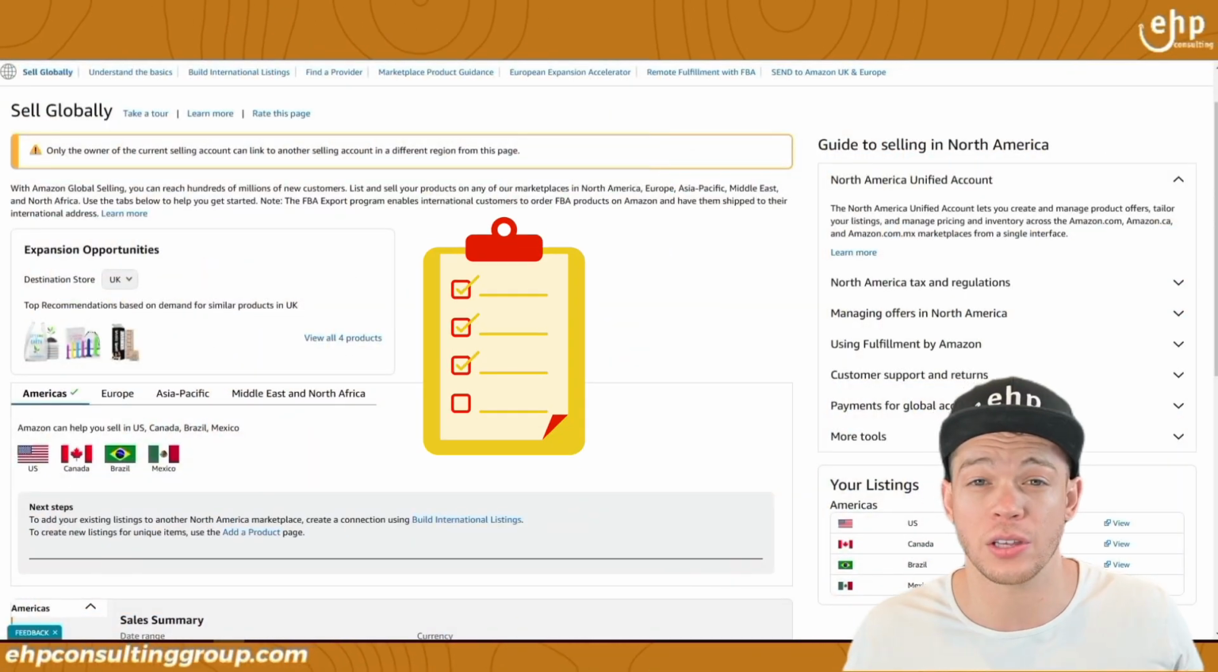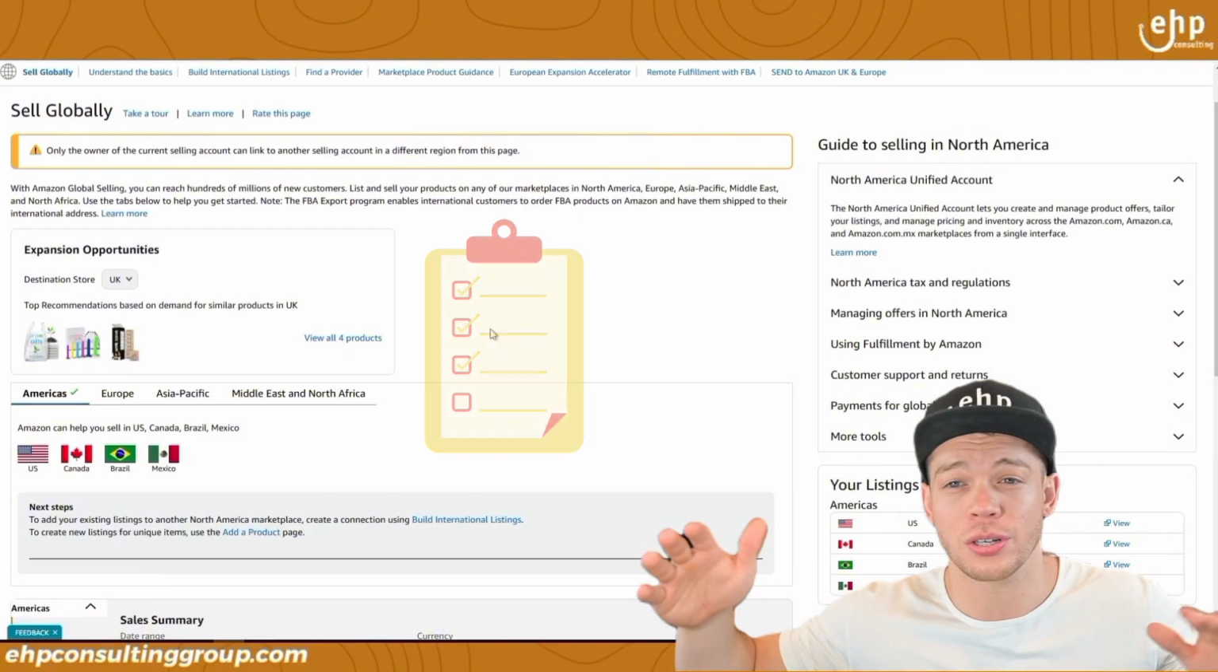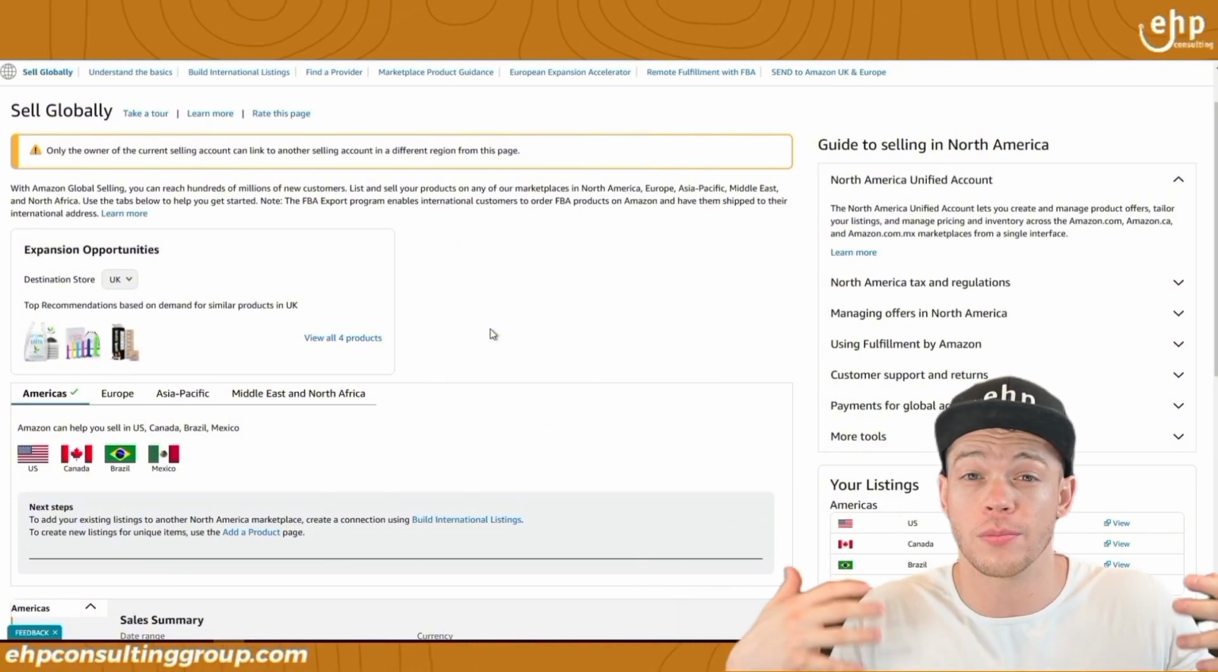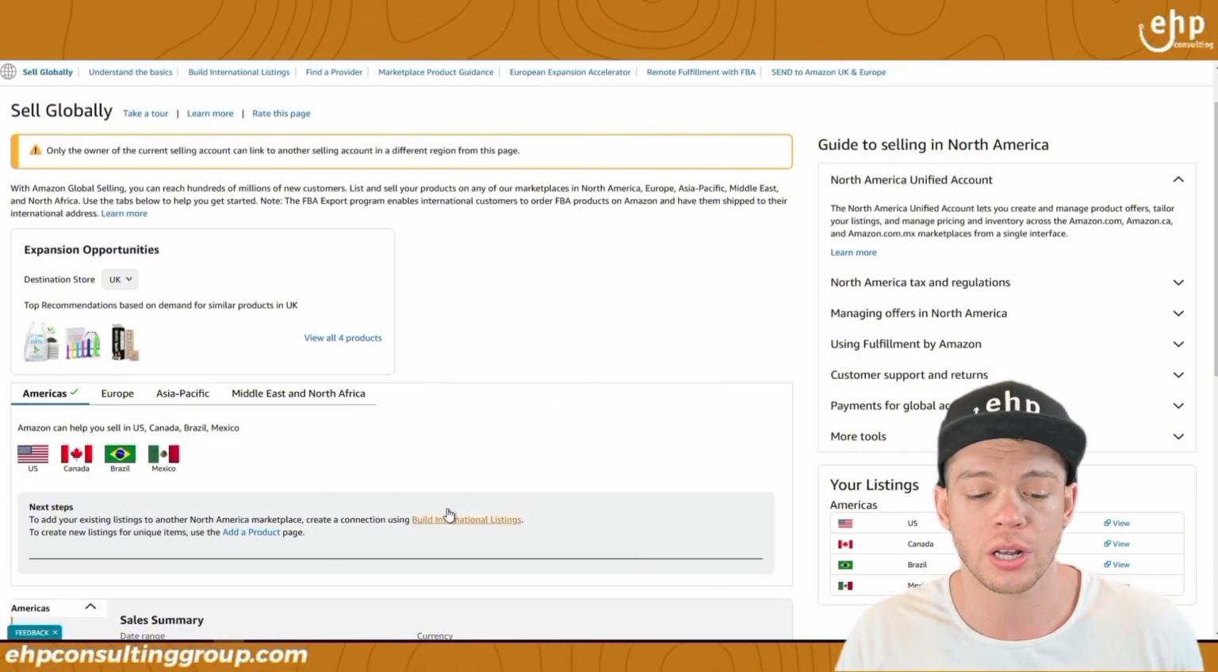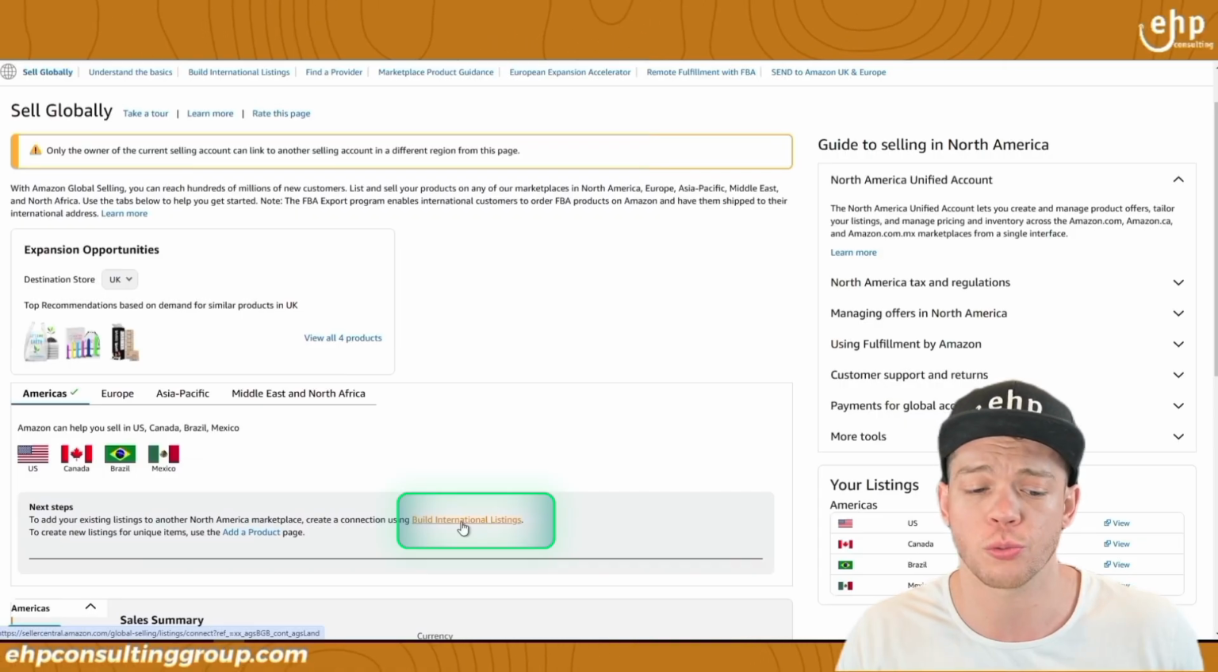Sweet. The next step is to make sure that there's no internal connection between the US and Brazil, because sometimes if you have a listing in the US, it automatically shows in Brazil and it messes up everything for international expansion. So you're going to click on build international listings right here.